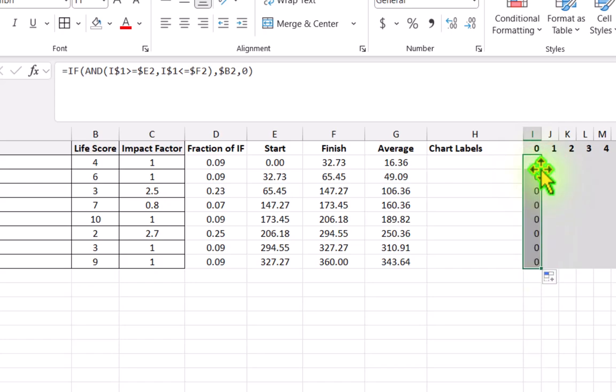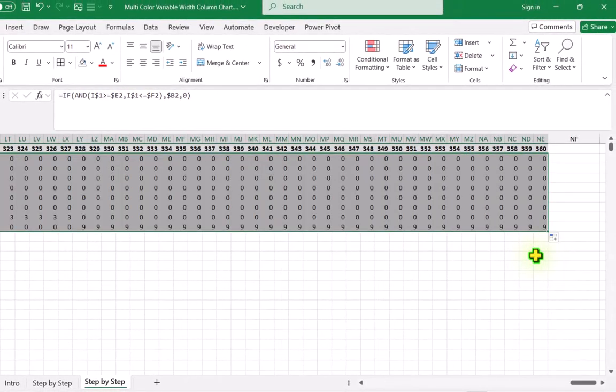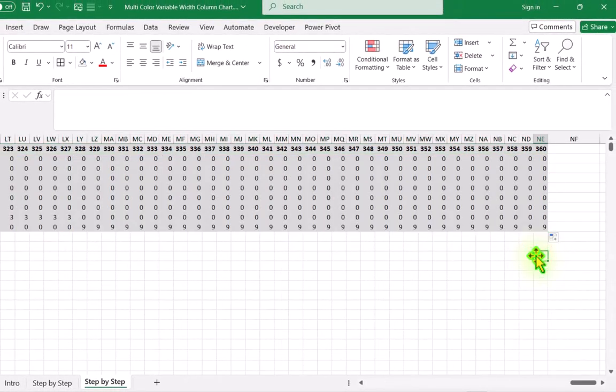And now we need to drag this formula till the end of the 360 grid. Now we have successfully applied our formula. The next thing, we need to create a chart from this data set.